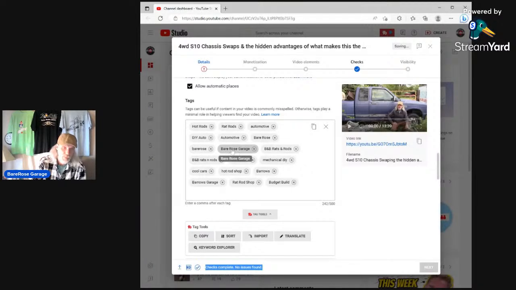Now, okay, there's Barrows Garage. I spell it with the space. This is actually our original name. This is me and my dad, B&B Rats and Rods. All of our joint builds that we have done together, you'll see this sticker on all of them. But that's me and my dad.